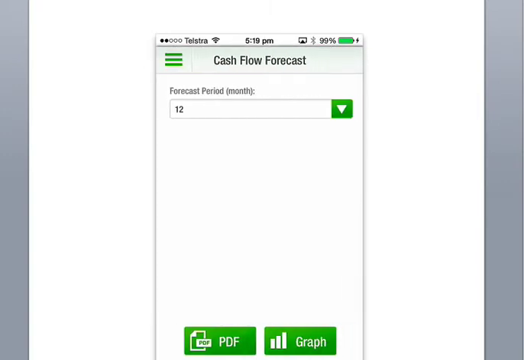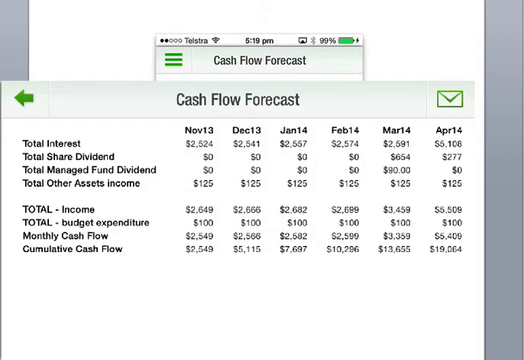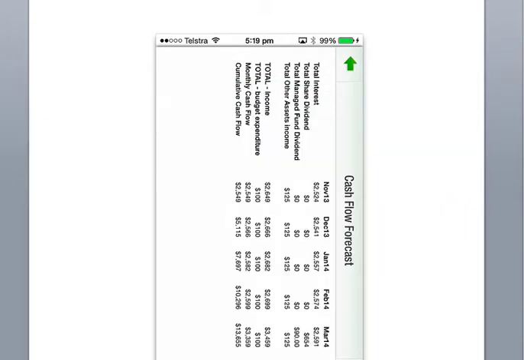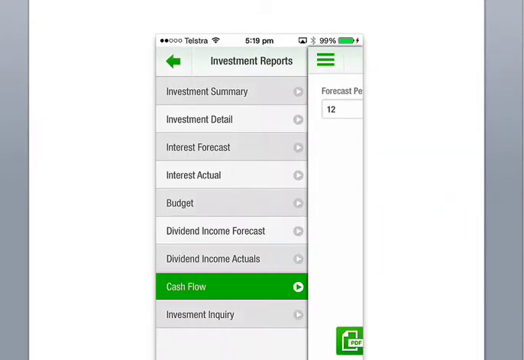Cash flow, take the default, PDF. This is describing the total income you're expected from all your investments. So it takes into account the interest from the bank accounts and term deposits, your share dividends, your managed fund dividends, and any income from other assets, and gives you a total income. It adds up the total budget expenditure and gives you a monthly cash flow, and also reports a cumulative cash flow. Return arrow, back to the main menu.